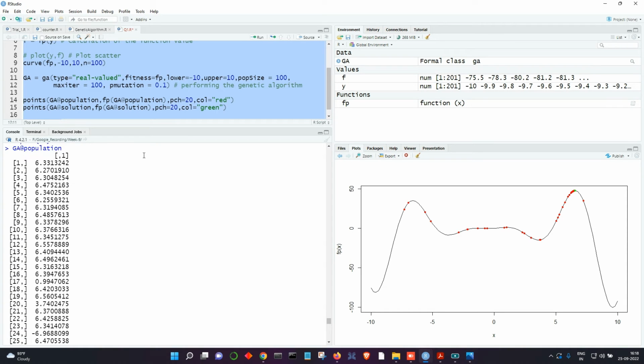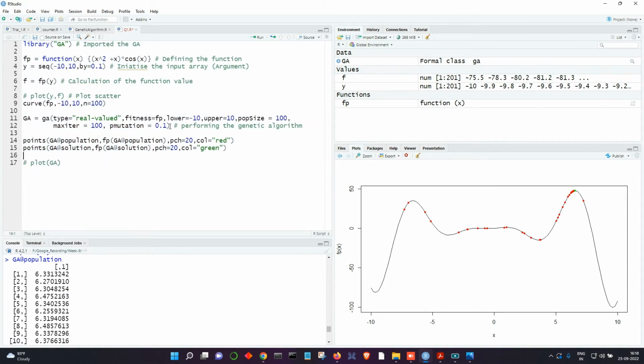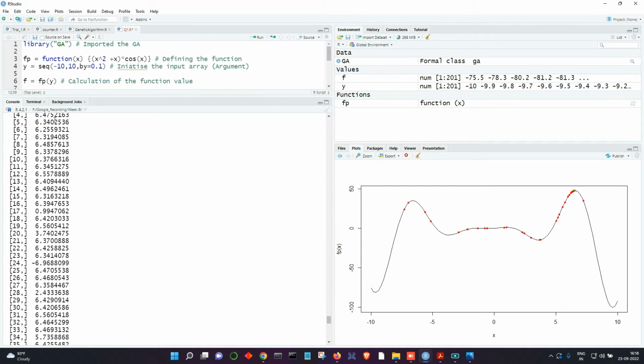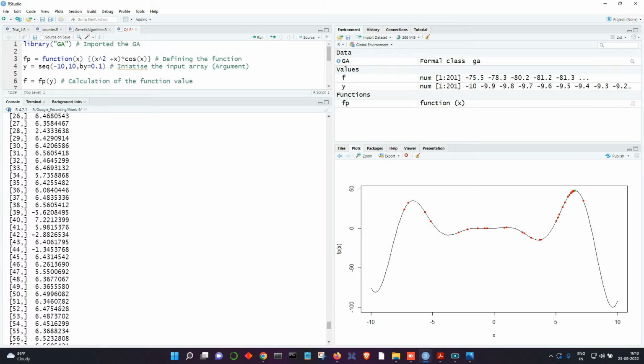So I hope it helped in justifying why we should keep a mutation, but also why we should not keep the mutation too high. Here we have given mutation of 0.1. Let's say if I give a mutation of 0.8, then you will see that very many of our points are near the best solution, around 6.3. Most of our points are near 6.3, with some mutations which scatter them here and there to search for other optima.